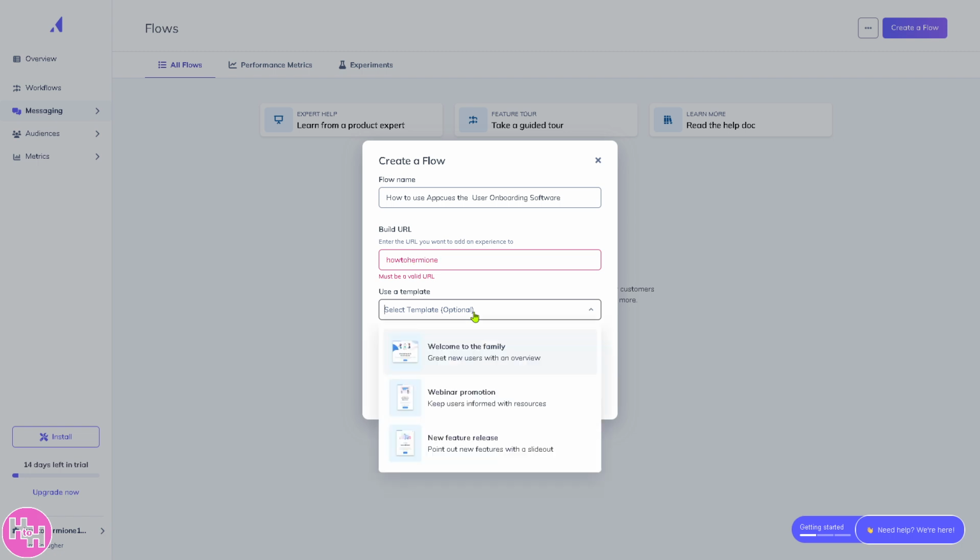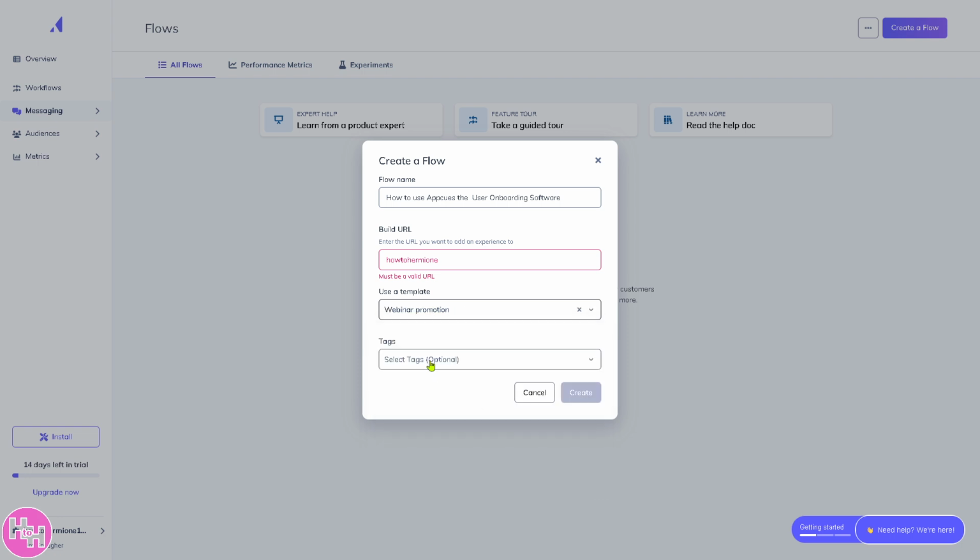You can use a template that suits your preferences, like welcome to the family, webinar promotion, or new feature release. We're going to be using the webinar promotion. You can opt in for tags like announcement, feature tools, new user onboarding, but we're going to click the feature tutorials. All right. It must be a valid URL. And then click the create button.